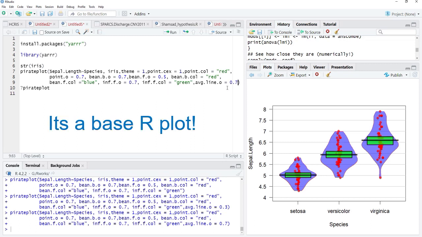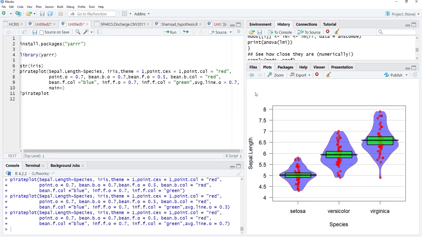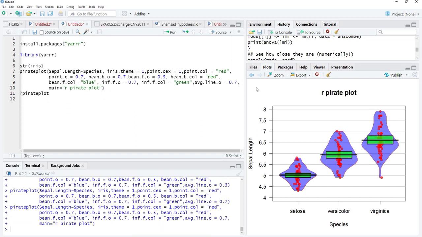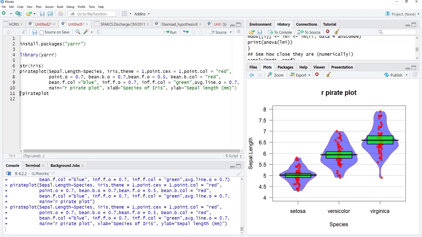It's a base R plot, and for that you can add the title to this plot, main equals "R pirate plot". Run that. Okay, the title is there. You can have xlab and ylab also. xlab is equal to "species of iris", and ylab is equal to "sepal length in mm". Run that. The x and y labels got changed. We have titles also.